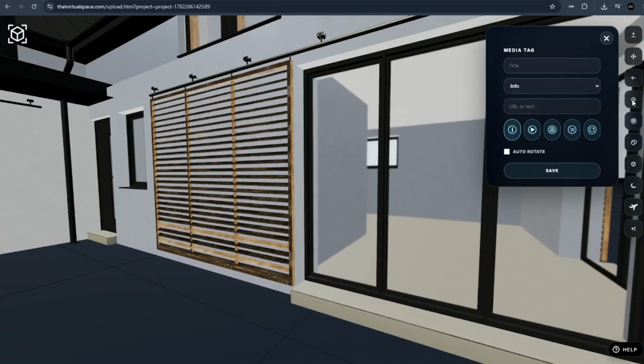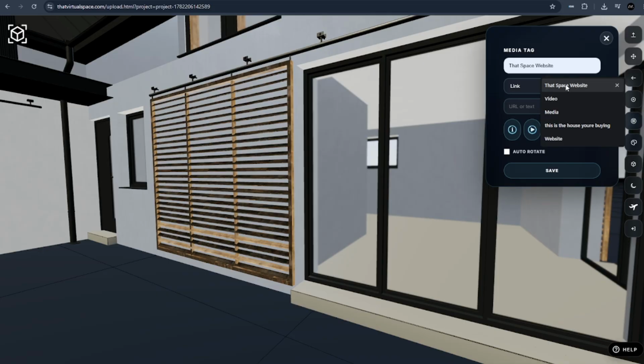So you click this icon here, and we're actually able to link to an awful lot of things. As I said, we've got websites, videos, we could link through to images, PDFs, etc. Now, what I'm going to do is link my website here to give you an idea. So I'm going to call that the That Space website. I want to make sure it's a link, and then I add thatvirtualspace.com.